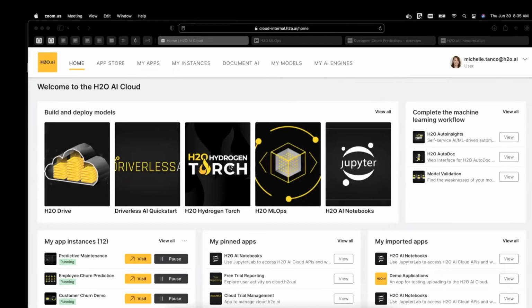There was a session earlier this week, a deep dive on hydrogen torch and deep learning. We're not going to do deep learning today, but we can, and that's totally available at H2O. We'll then deploy a model. And everything we're going to do today is going to be from the UI.